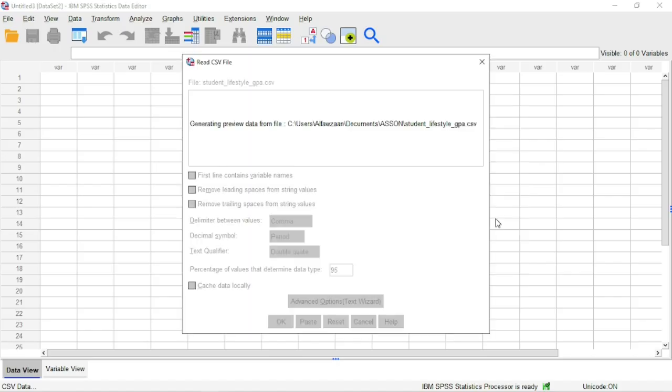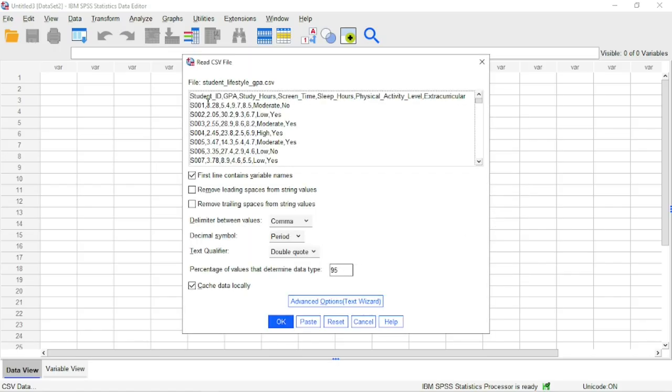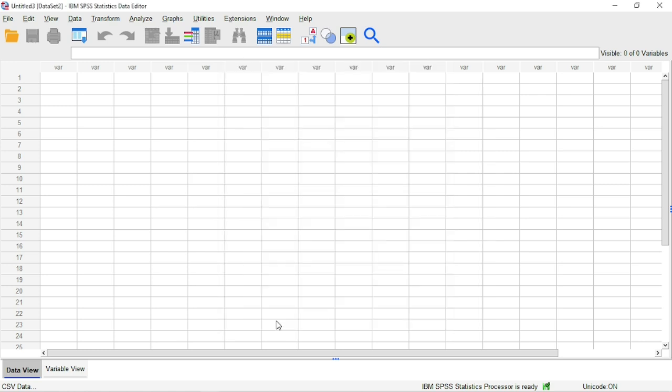Now the dialog box for Read CSV File will pop up with a brief description of the data, and we can even see all the data here, which is separated with commas, because CSV format is comma delimited. So we can see the dataset from the preview option here, and leave the first option marked, which says the first line contains variable names. The first line here contains the variable names, so we are leaving it marked. That is all you need to do here. Click on OK. Then we'll wait for the data to load.